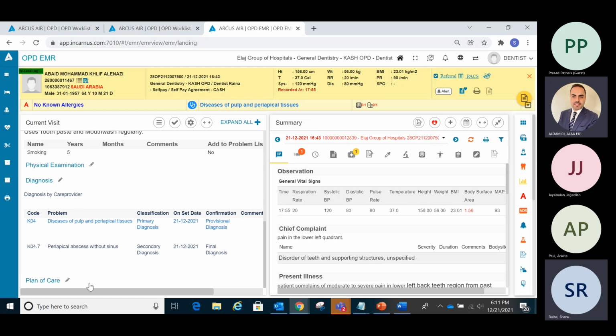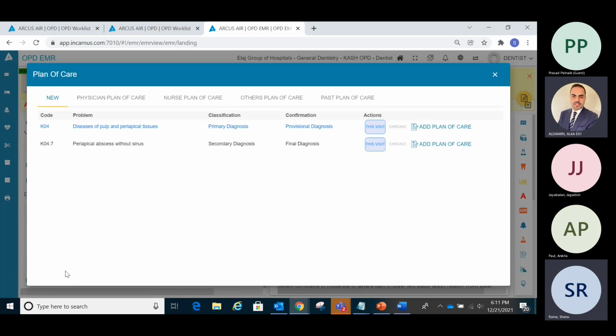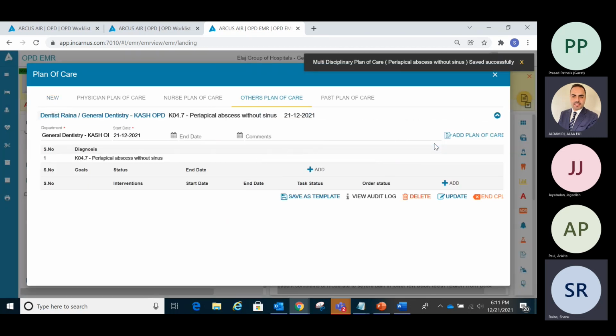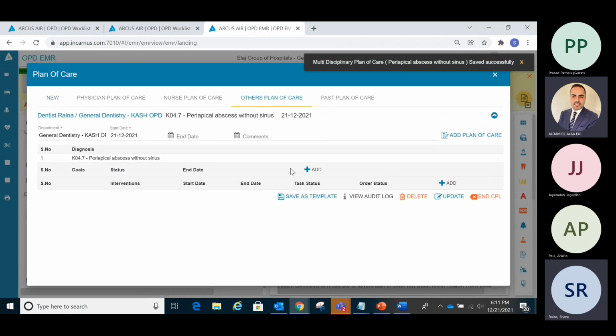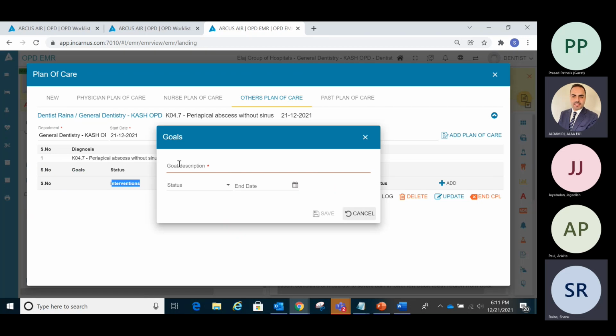After adding the diagnosis, the doctor can click on the plan of care. In this plan of care, both the provisional and final diagnosis will be auto-populated. Now if I want to add a plan of care for the final diagnosis, I will click on this add plan of care. It will take me to this screen. Here we have the goals option and the interventions. For goals and interventions, we can directly click here, add.